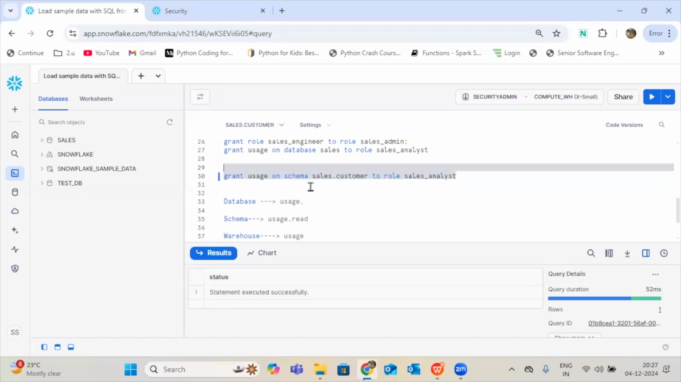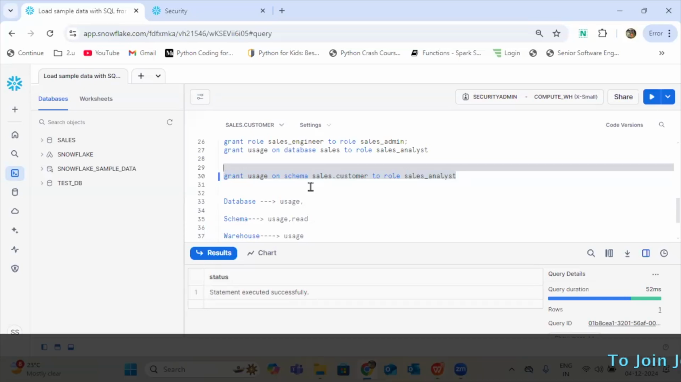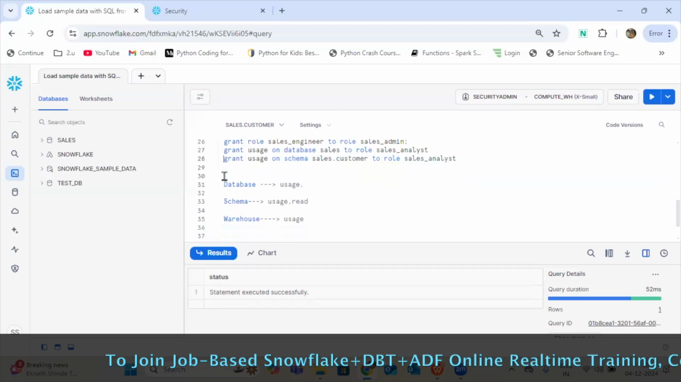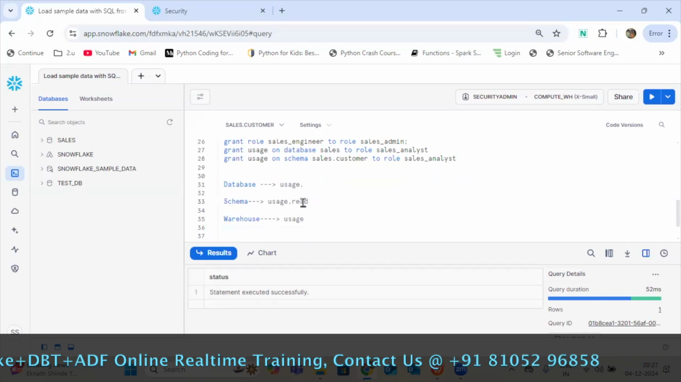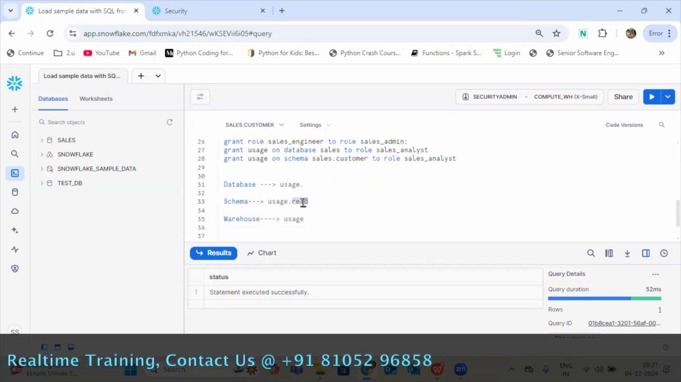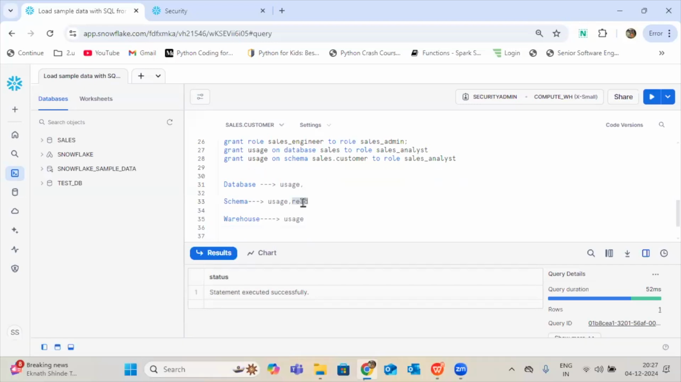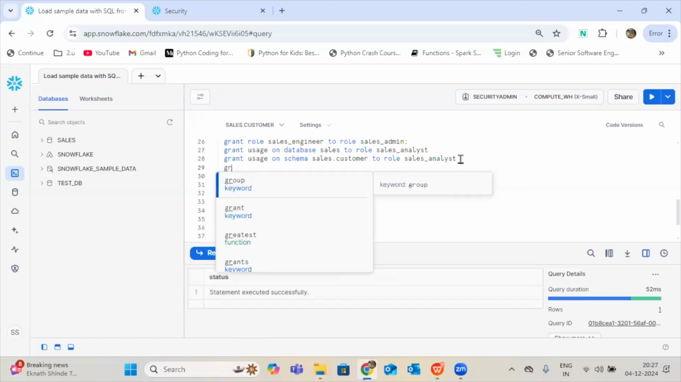Okay. Clear? Now it is clear for me. Usage is completed. I'm able to give the usage. Now I said read access also, right? Read, what do I want to read actually? Tables. In a schema we have tables. So those tables I want to read the data from and print on the screen. Right? Select star from table name. So for that purpose only, again I'm going with the grant option.